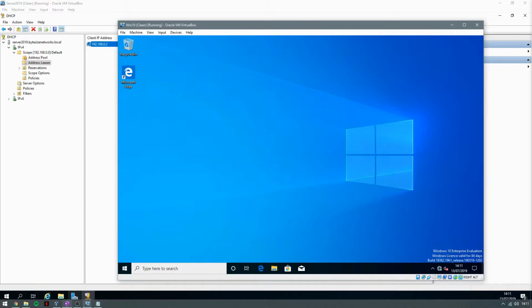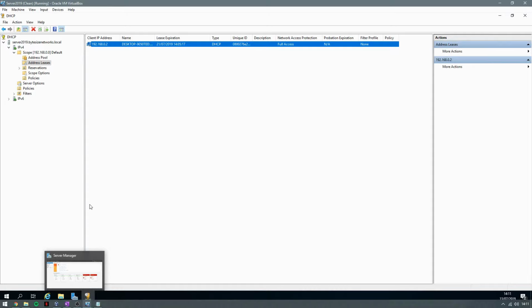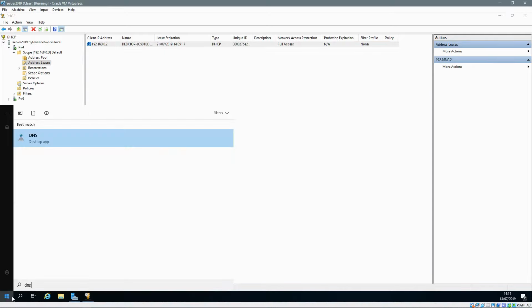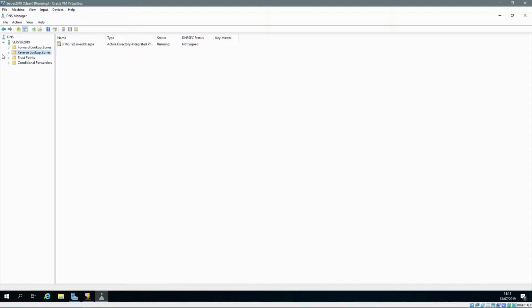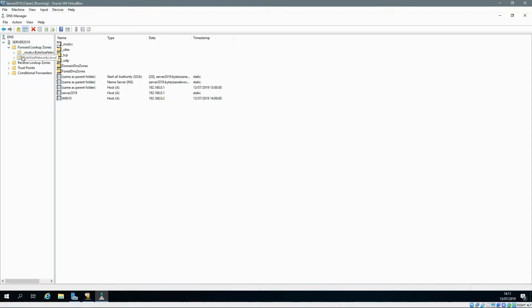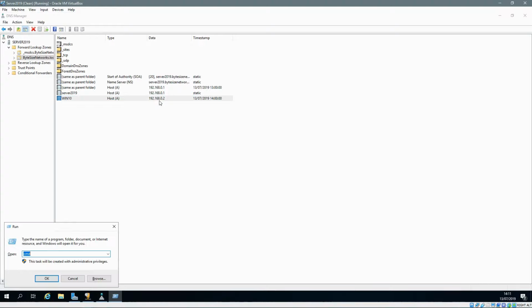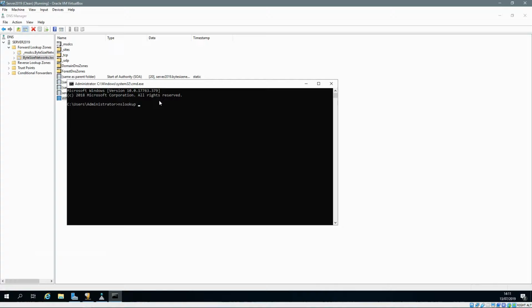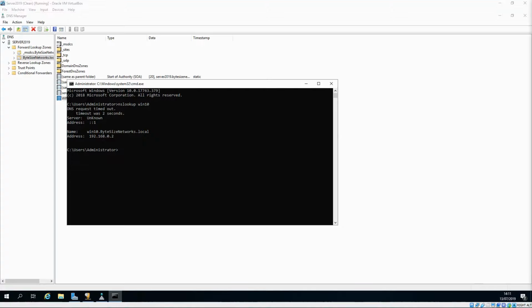And now if we go back to the server and into DNS, we can see that Win10 has got an IP address assigned to it in there as well, mapping that Win10 name to that IP address, meaning that we can nslookup Win10, and that we picked up there. So now we've finished setting up this home lab.